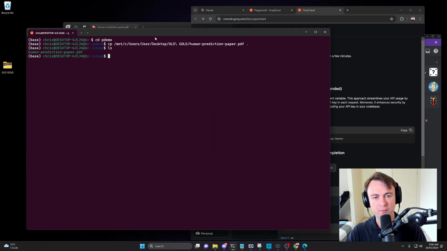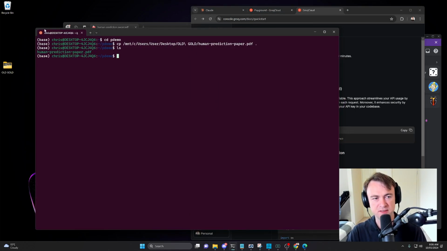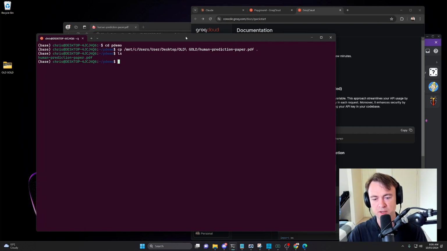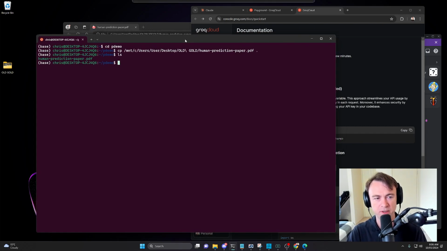Now, I am running Windows Subsystem for Linux. So this is Ubuntu running inside of Windows, which is why you can see that I'm on Windows. I'm a Microsoft fanboy.